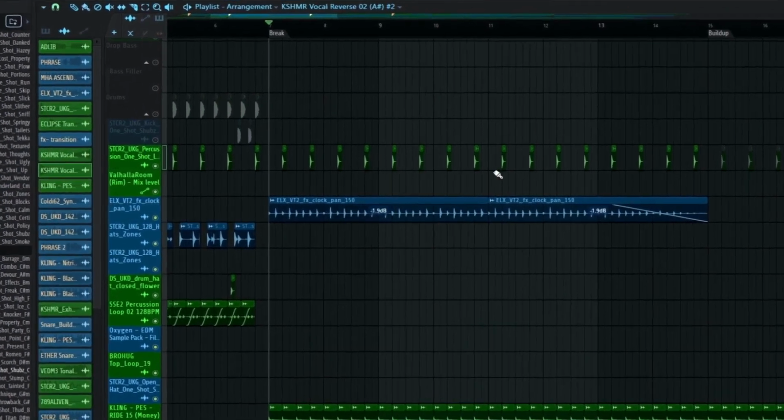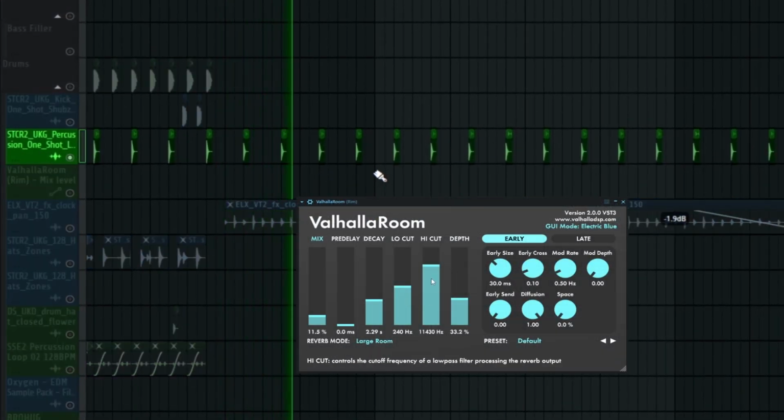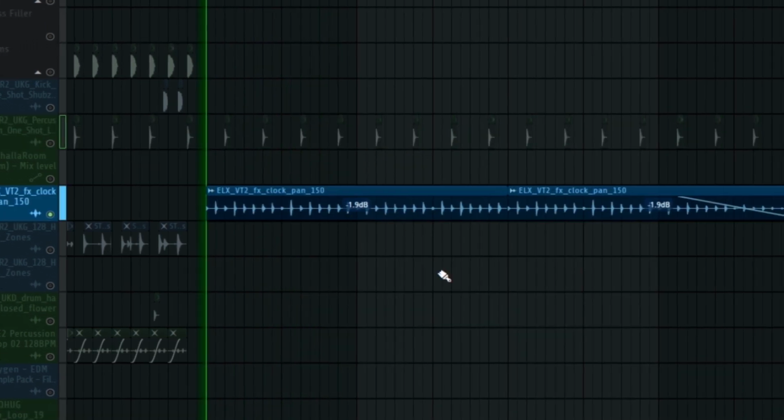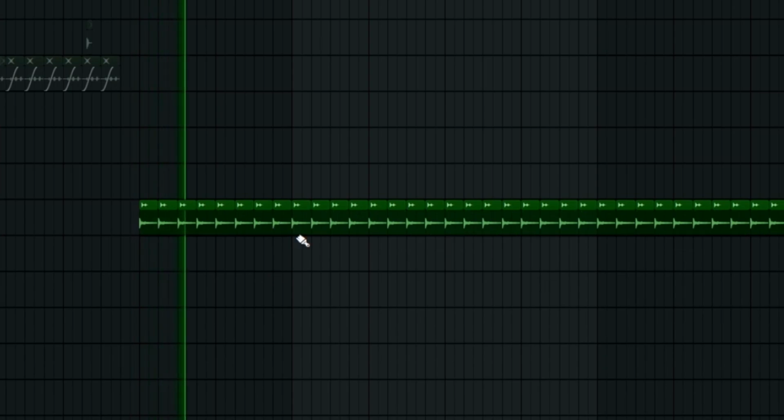For breakdown drums, I use a rimshot as a clap with a short amount of reverb. Added this clock loop. Rides on every 4 beats.